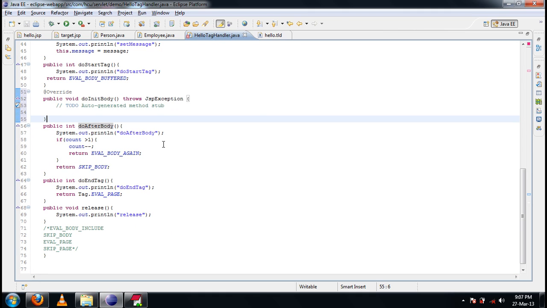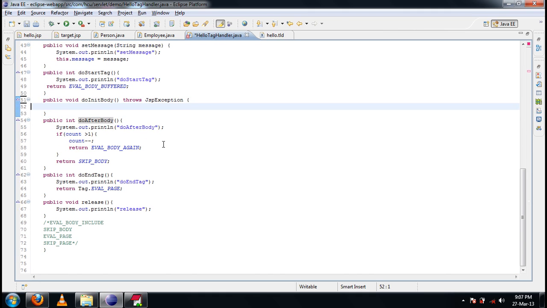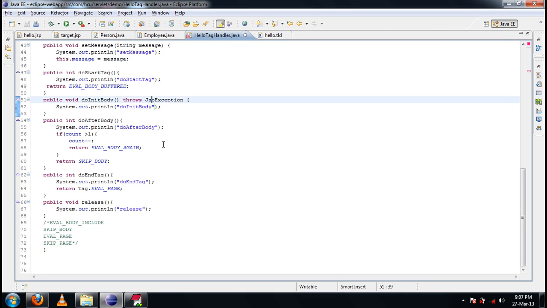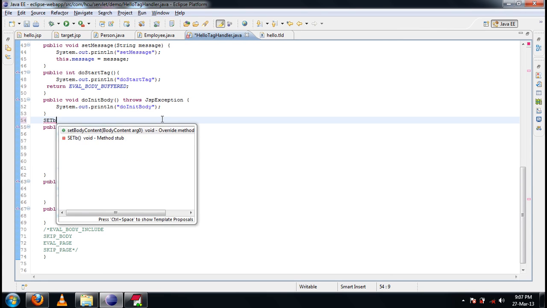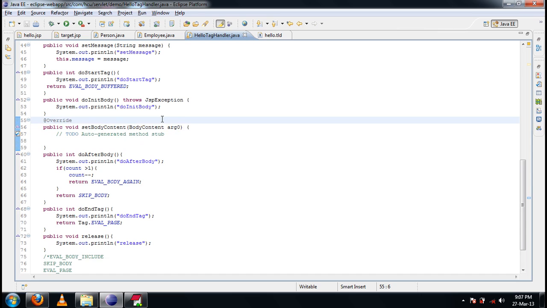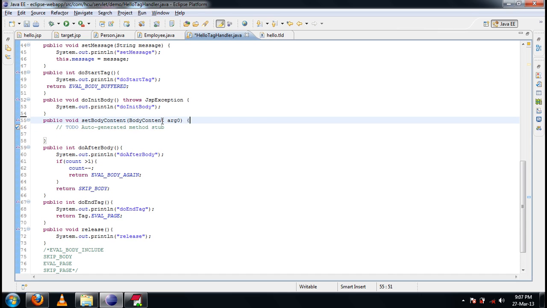Do we need body, which is the body method, throws the JSP exception, okay, and the next method is set body content. The set body content method will take one argument that is of type body content, same like set page context.